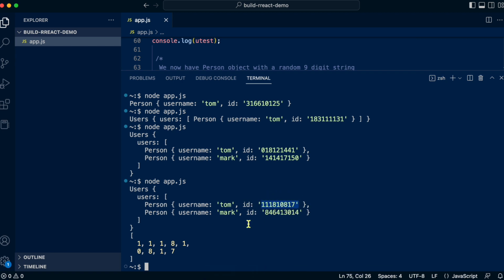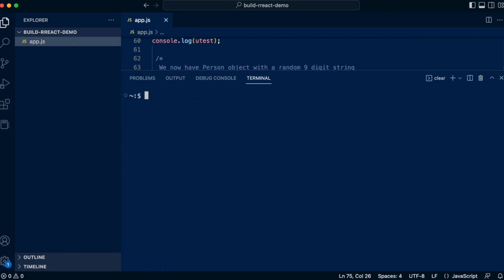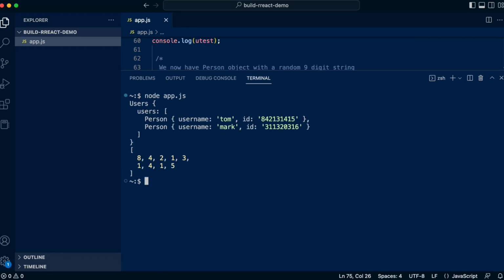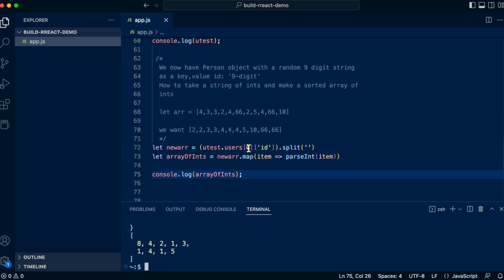So for the first, I'm going to clear this. Let's just run it again. Okay, so for Tom, with his ID number here, it successfully made this into an array of numbers. And remember, we didn't get this array here, because here we're just calling it on the first element.